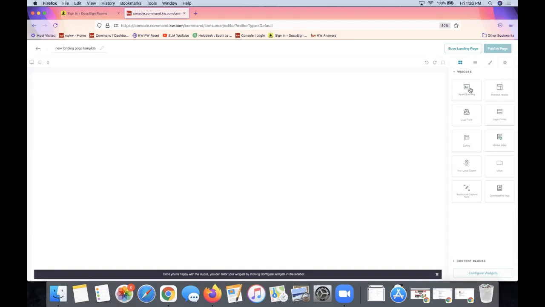So again, these are your widgets that make your life super easy to edit this. So what we need to do is I'm going to take a widget, click and hold my mouse to drag that widget over to this blank page.